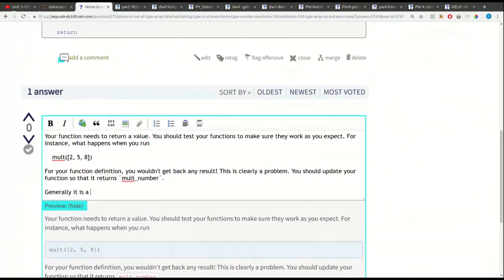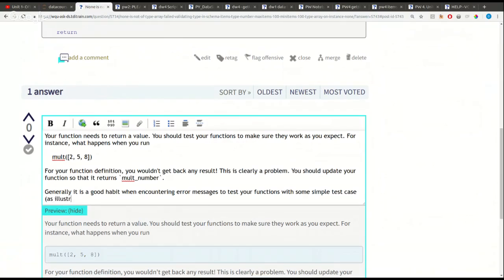Generally, it is a good habit when encountering error messages to test your functions with some simple test case. Make sure the answer you get is reasonable and matches your expectations.